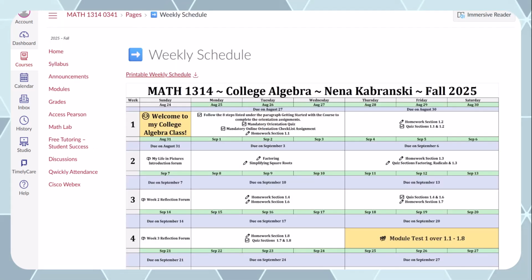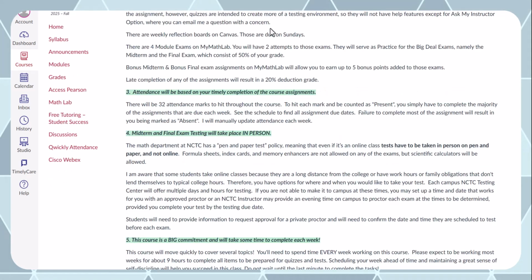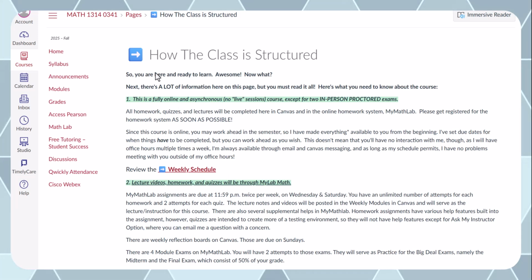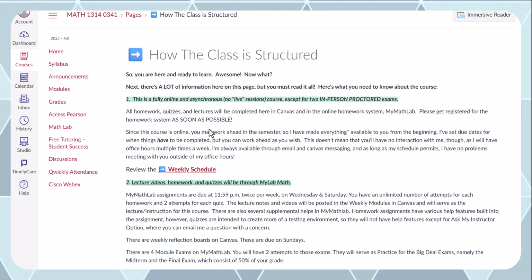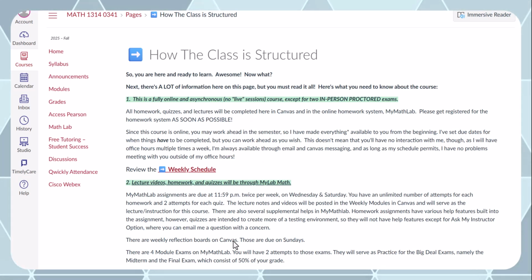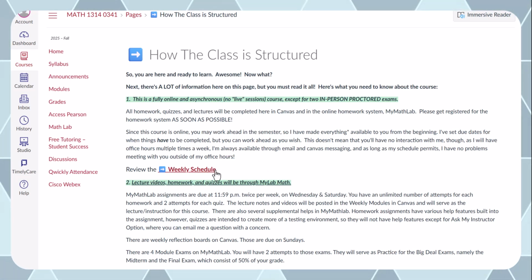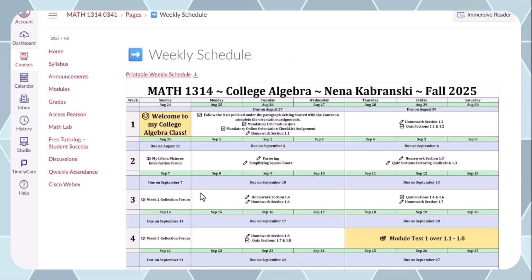Additionally to the syllabus, I'll talk about that later. I have this document which is called how this class is structured. This is again under the syllabus link. And here I go into more details how everything is gonna go. Weekly schedule is what I just showed you here. That's the calendar.